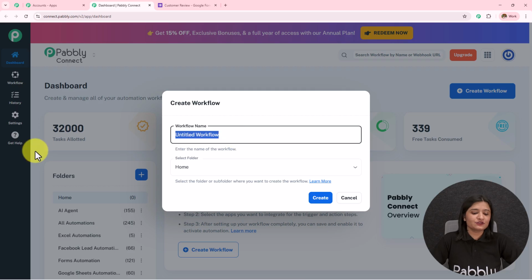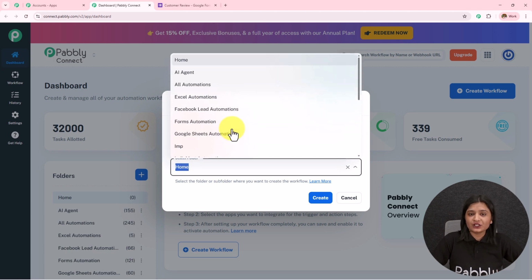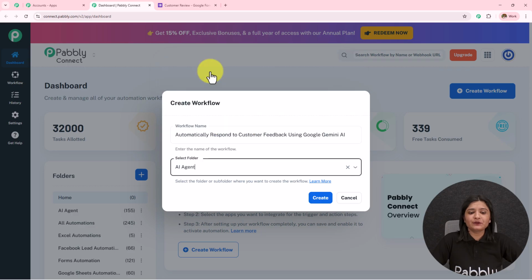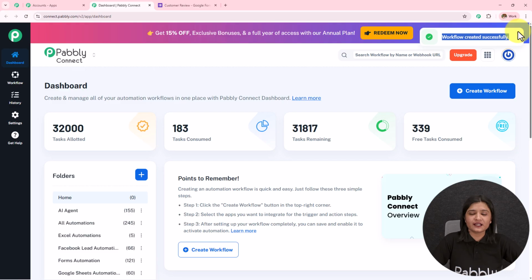I'm going to select this new beta, and then I'll name this workflow as automatically respond to customer feedback using Google Gemini AI, and now I'm going to select my folder. Now these are the folders which have been created. I'm going to select it as AI agent and then click on create. So here workflow created successfully.